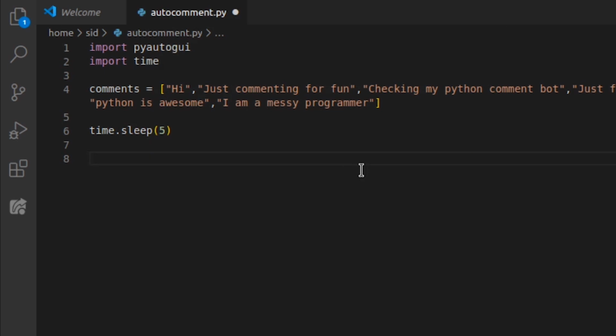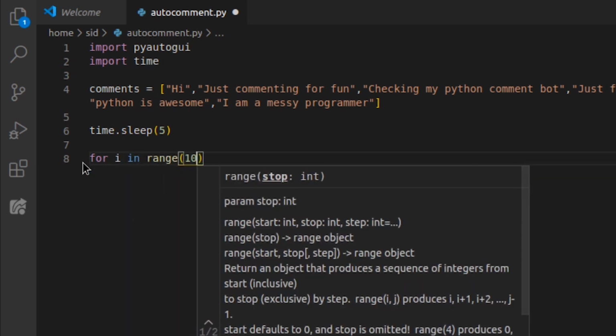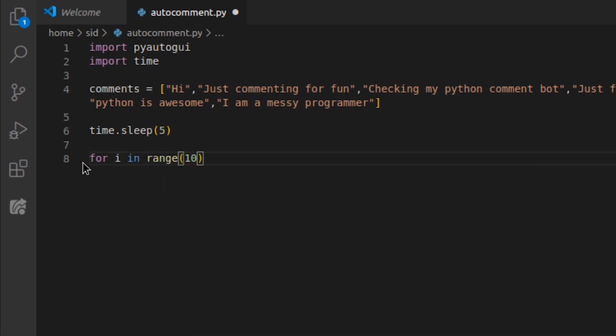Okay, after this 5-second pause, we are going to create a for loop that will keep commenting on the post that we will choose. So for this, we are just going to create a for loop right now. Here I type i in range 10. That means our script is going to comment just 10 comments on that Facebook post. If you want to increase the number, then just change the 10 to any number you want.